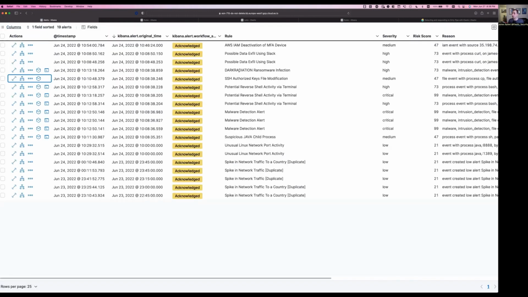So we've covered that, we covered dark radiation, we've covered possible data exfil using Slack. We are yet to look at this though. Is it related? Because it happened quite a bit after. AWS IAM deactivation of MFA device.